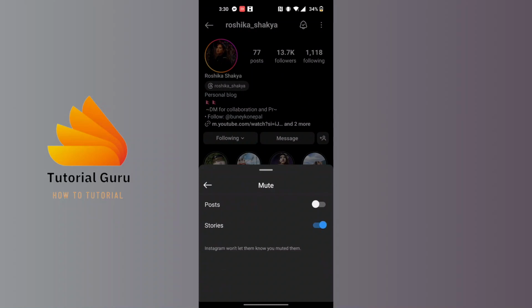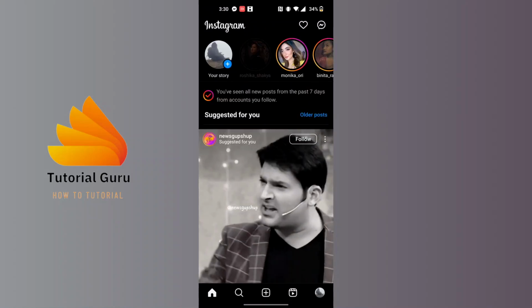When you tap on the stories toggle icon, you can see the toggle icon for the stories has been turned on, which means that their stories will be muted. And there, guys, this is how you mute stories on Instagram.